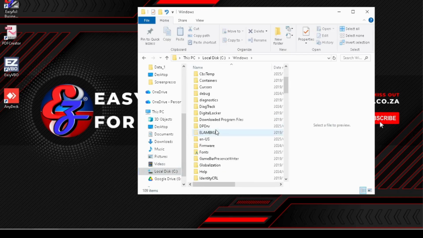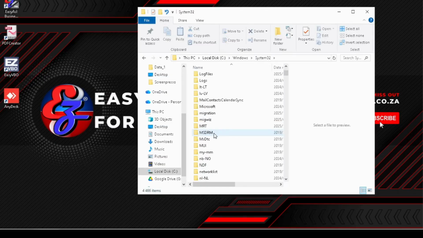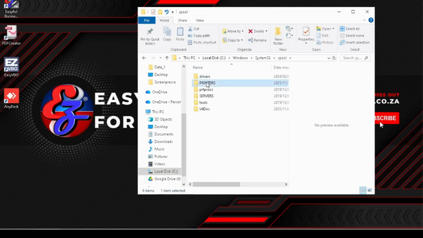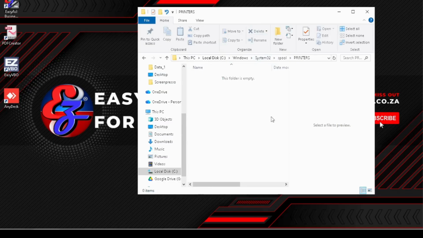Open your File Explorer and go to the following folder on your C drive: Windows, then System32, then Spool, and then Printers. Delete everything in this folder. This will clear all jobs on all the printers.